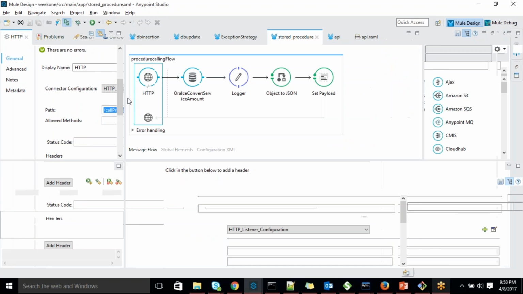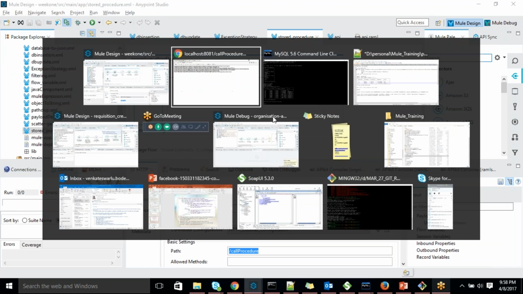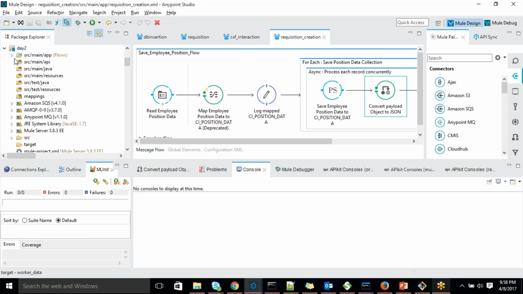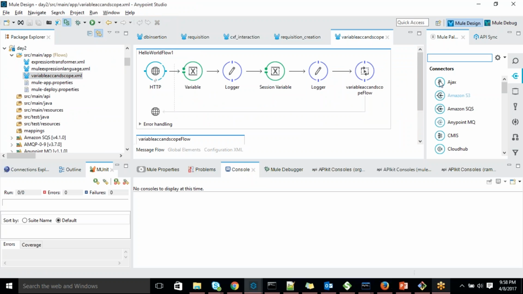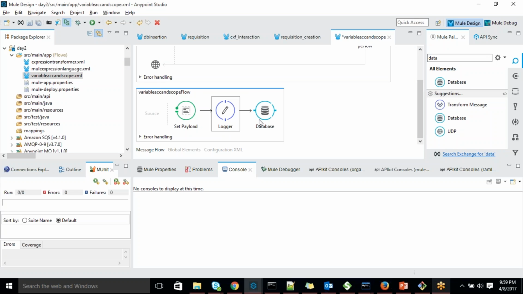So that's all about the MySQL connector. Similarly, while creating the database, you have to choose which type of database you want to connect to. Suppose here I'm trying to drag and drop one more connector, under variable scope, a database connector. I will show you, it will clearly tell us what type of database you have to choose. Just try to open it, guys. Go to global elements.